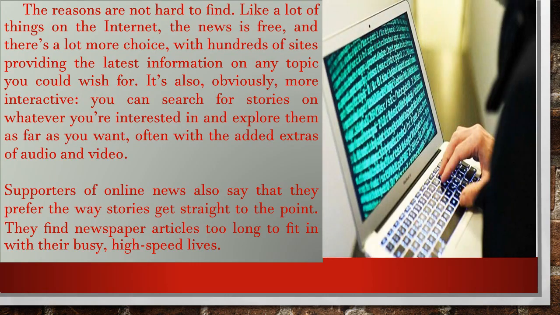Now, the reasons are not hard to find. Like a lot of things on the internet, the news is free and there is a lot more choice with hundreds of sites providing the latest information on any topic you could wish for. It is also obviously more interactive. You can search for stories on whatever you are interested in and explore them as far as you want, often with the added extras of audio and video. Supporters of online news also say that they prefer the way stories get straight to the point. They find the newspaper articles too long to fit in with their busy, high-speed lives.